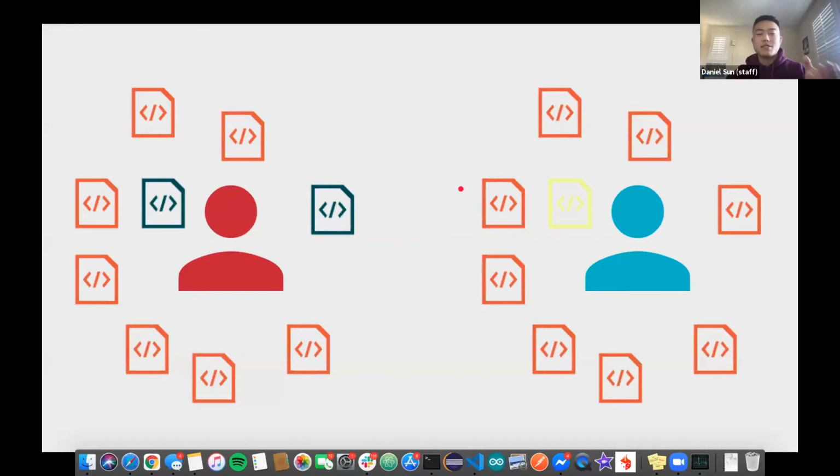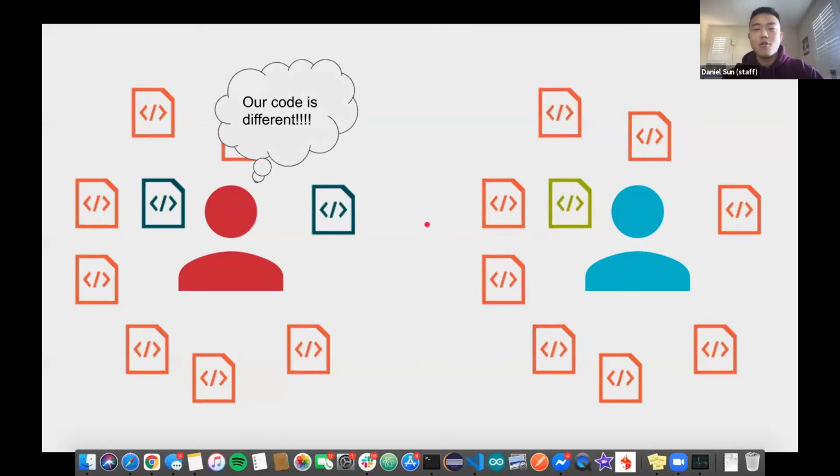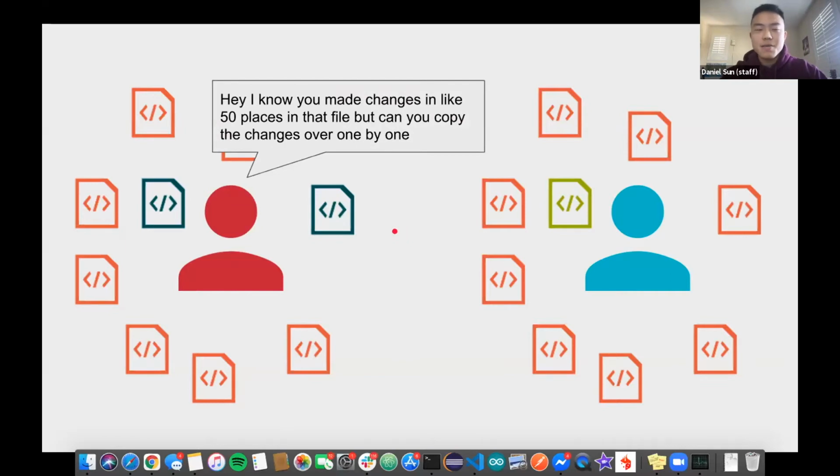So yeah, she's fixing the changes because she doesn't like how the website looks. And this time they do manage to realize that they have different versions. So they talk to each other and they see, oh, wait, our code is different. And their solution is, hey, Joan, buddy, I know you made changes in like 50 different places, but can you just copy them over one by one, line by line, so that we can sync up and have the same version?